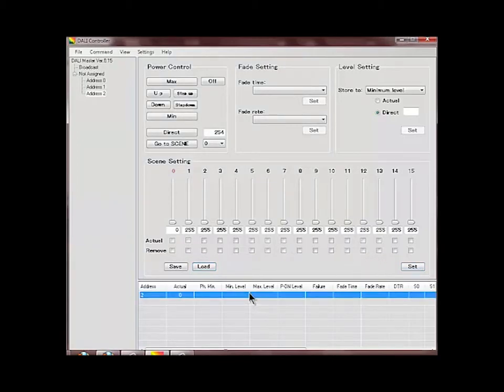Now, this window in the bottom, if you right-click and click on Query, you can actually read, currently reading from address 2. Here, you can read all the settings which are in memory now. So you've got the minimum level, the maximum level, and so on. So let's have a look what we actually can do here.